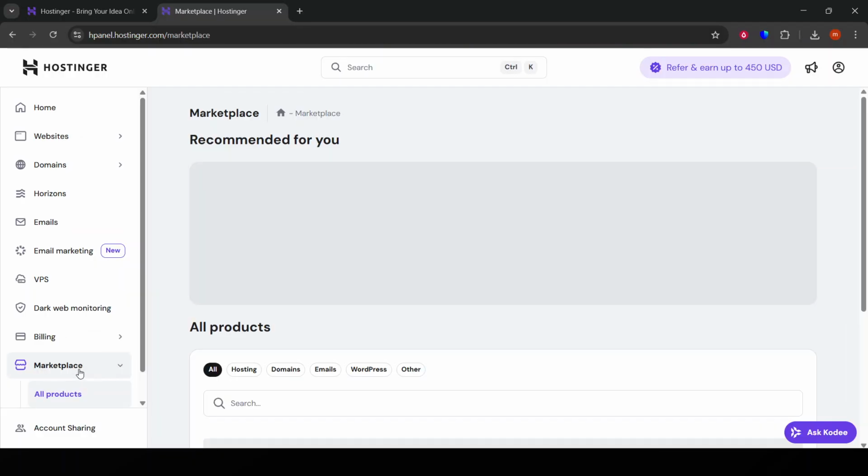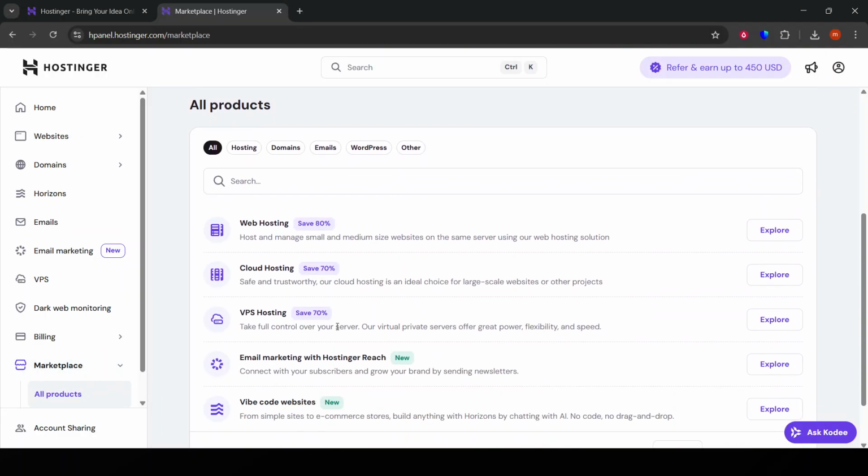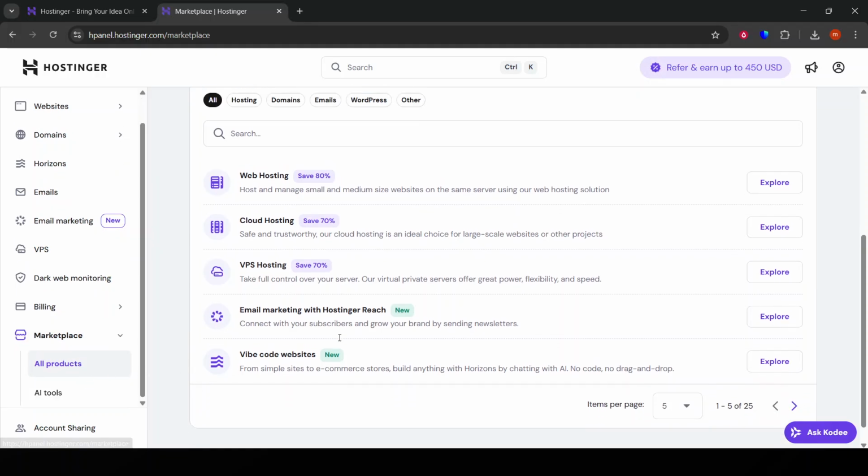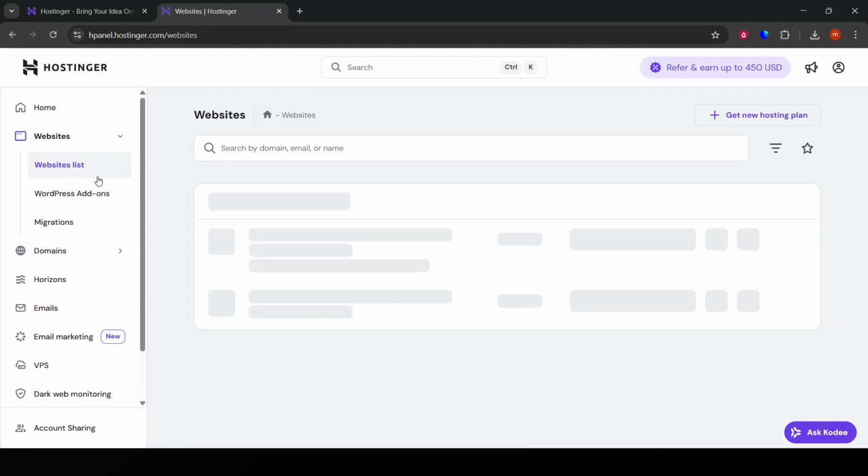And that wraps up our guide on how to earn from Hostinger. Leveraging web hosting is not just about creating websites, it's an opportunity to explore different avenues of income.